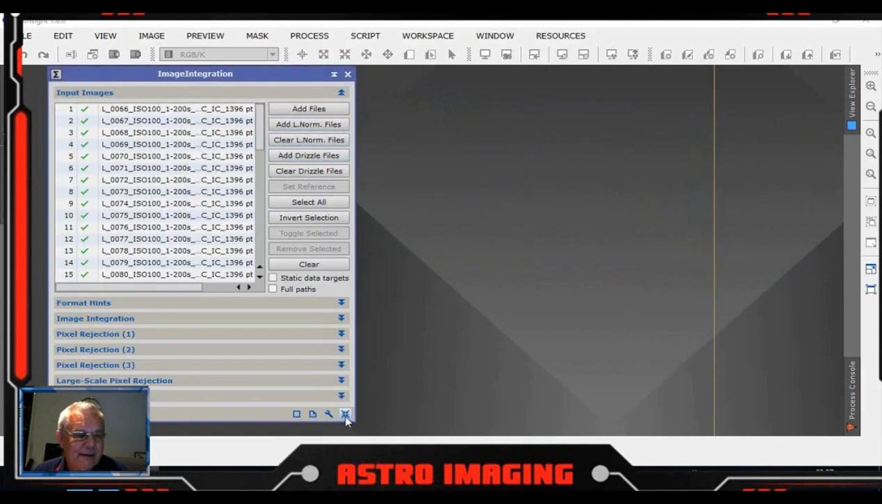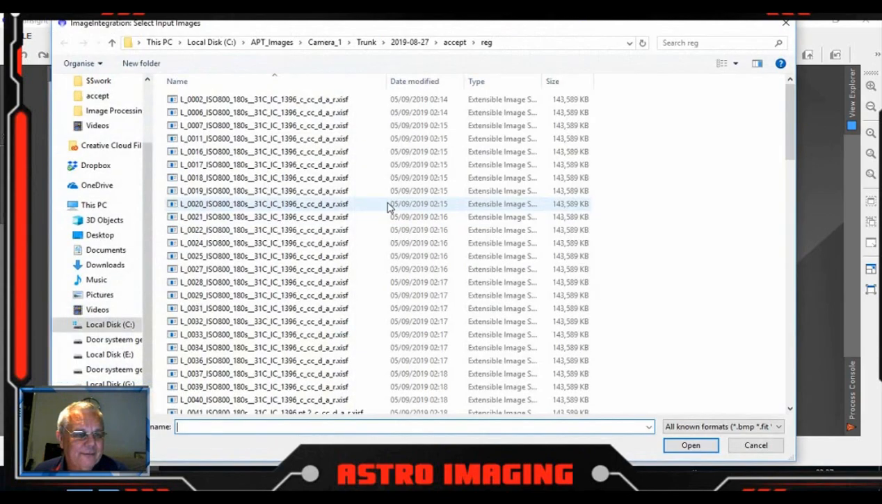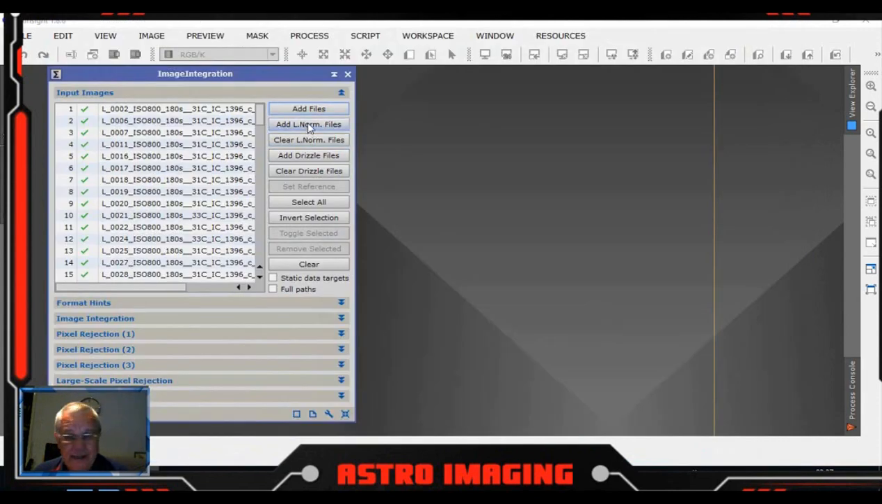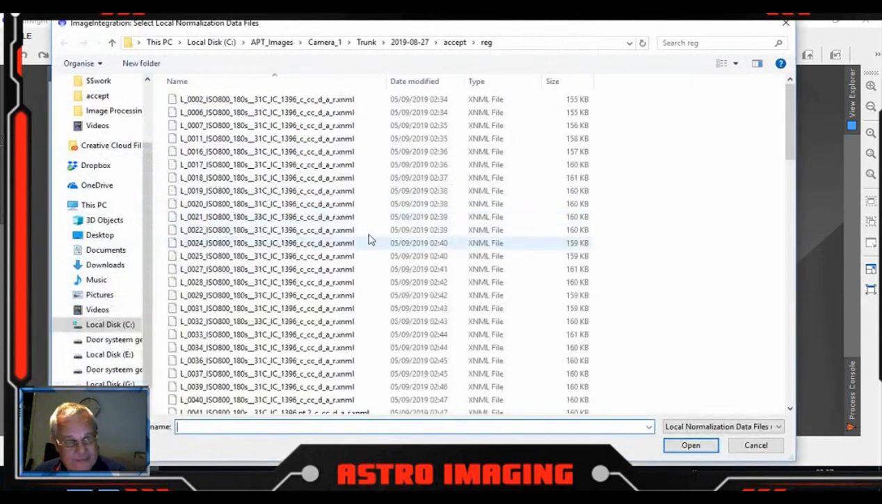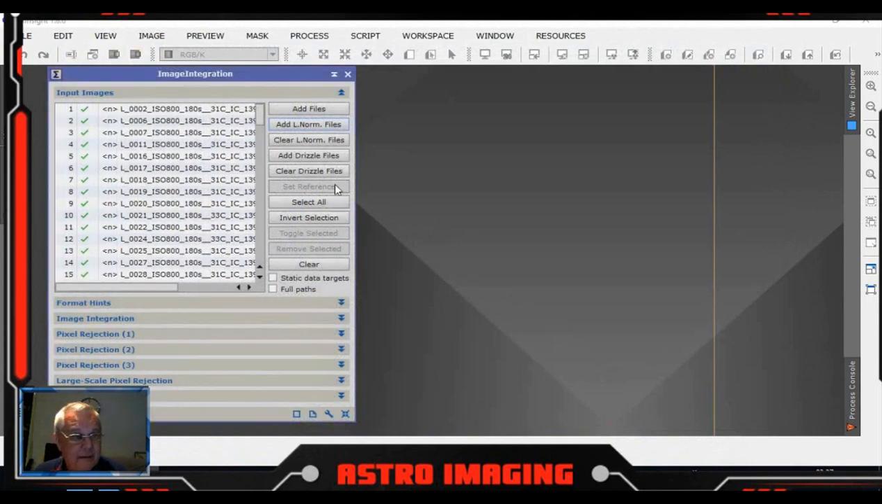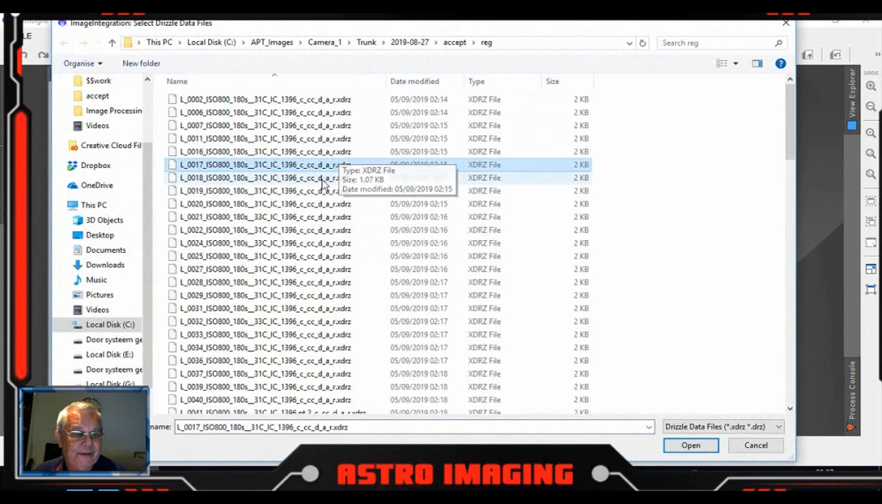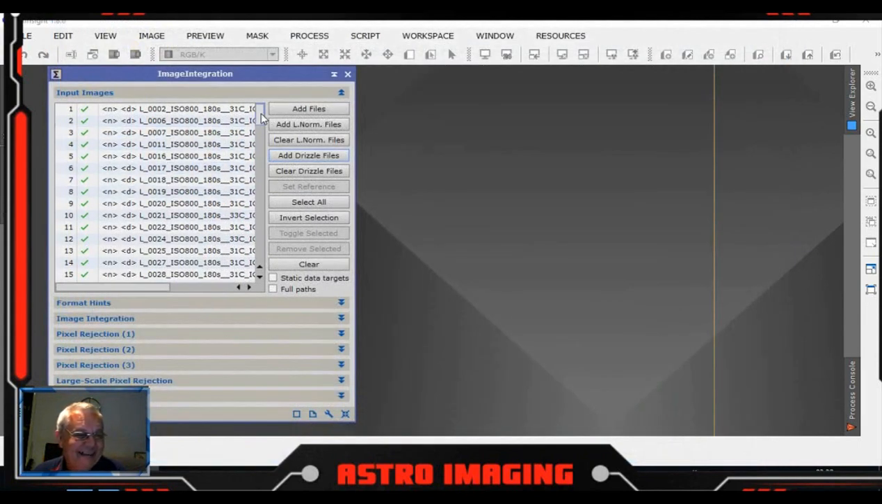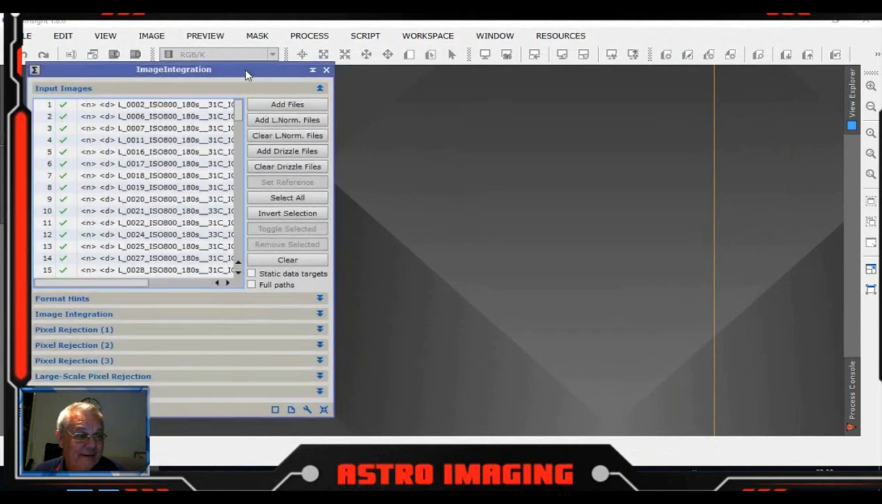So we input, we need to clear all those. We add files, and the files we're going to add are from the reg folder. And we add all our local normalization files that we just created from the reg folder as well. And we add our drizzle files that are also in the reg folder. See how many there are. So we're now up to 103 files with, well, 300 files we're processing here.